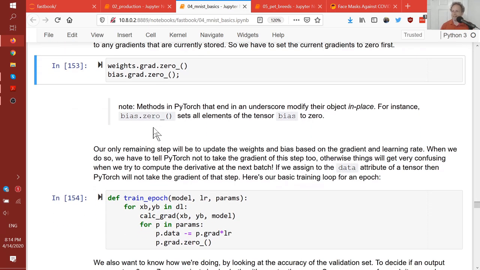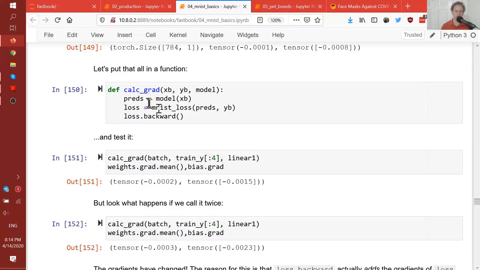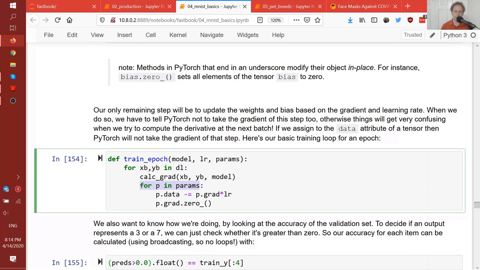So here is how you train one epoch with SGD. Loop through the data loader, grabbing the X batch and the Y batch, calculate the gradient, prediction, loss, backward. Go through each of the parameters, and we're going to be passing those in. So there's going to be the 784 weights and the one bias. And then for each of those, update the parameter to go minus equals gradient times learning rate. That's our gradient descent step. And then zero it out for the next time around the loop.